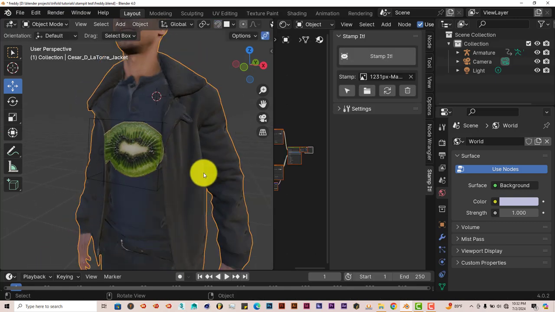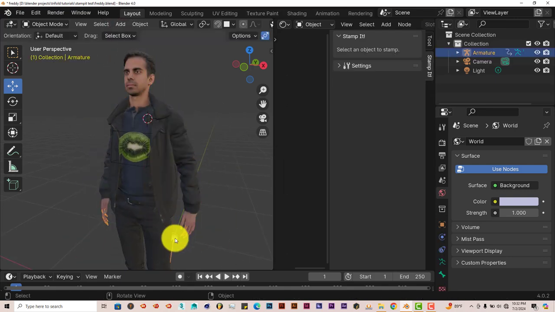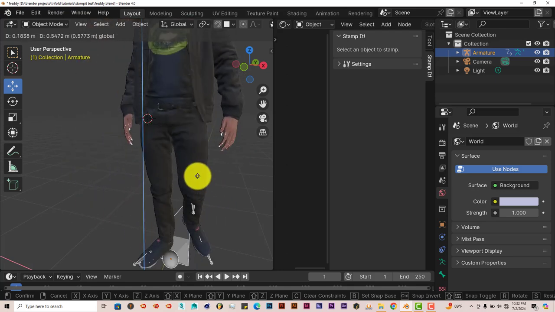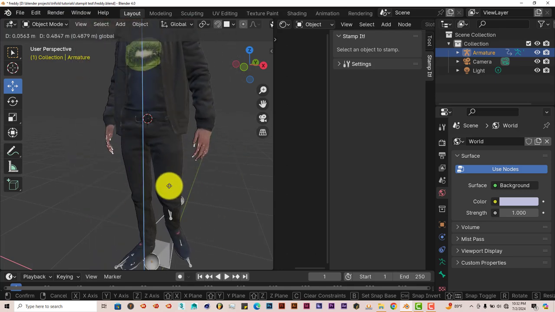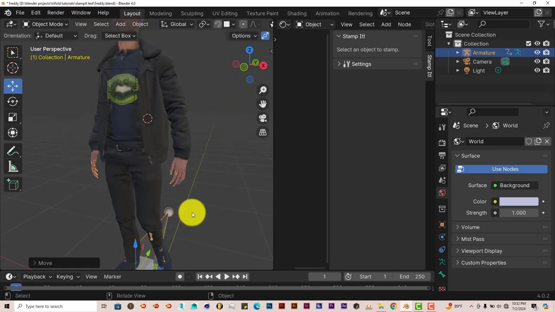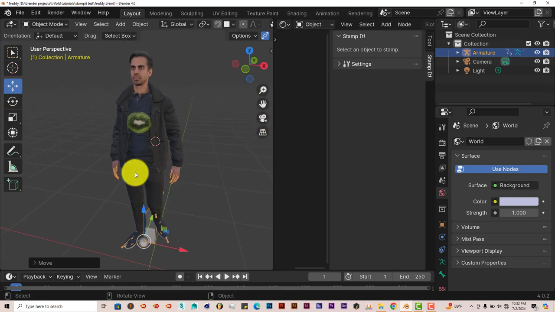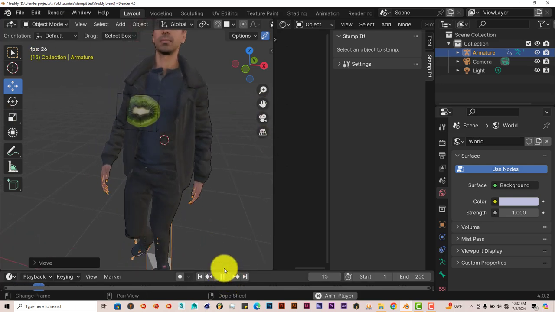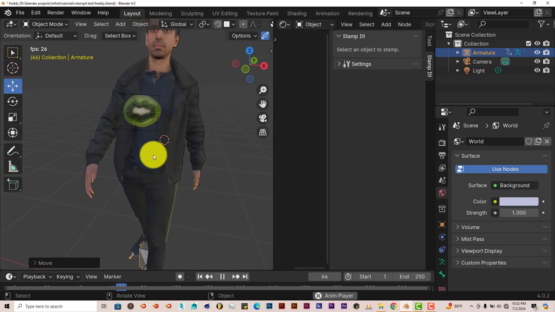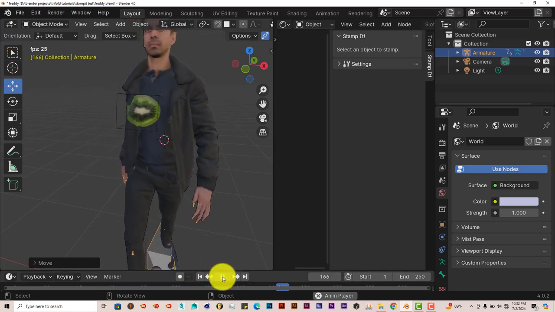So now if you click on Freddy and press G, oh, let me click on this armature and G. Now the image of the fruit there, of the kiwi, is moving with Freddy. But let's have Freddy walk and see if the image sticks to his shirt. So press play, and it doesn't. Okay, so I guess that's the limitation that it has.